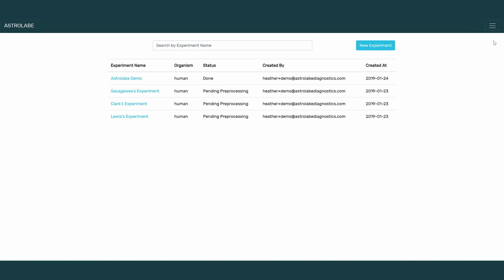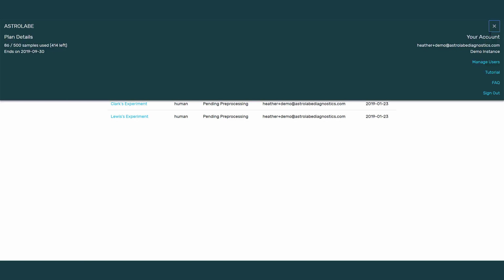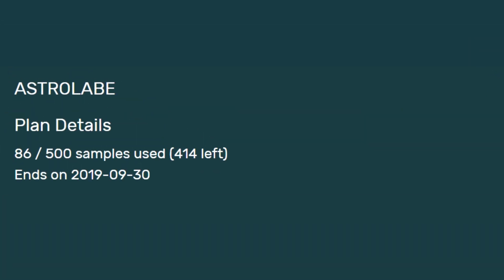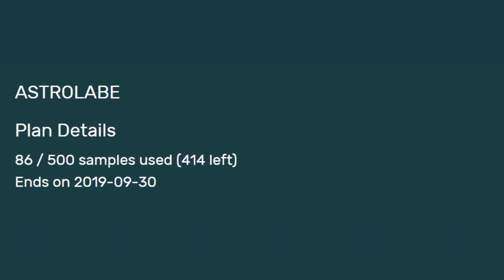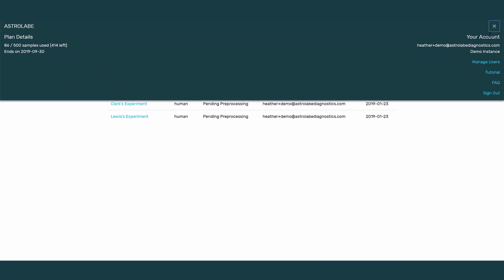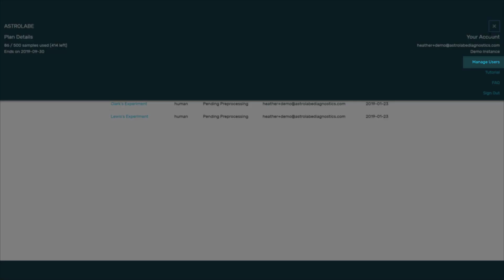When I click the menu button on the top right, I can see some valuable information here. To the left, I can see my plan details. Here I see that I have used 86 samples of the 500 I am licensed for. I can also see that my license expires on September 30th, 2019. If I had a pay-as-you-go license, I would see that reflected here as well. Back to the right, I have an option to manage users.